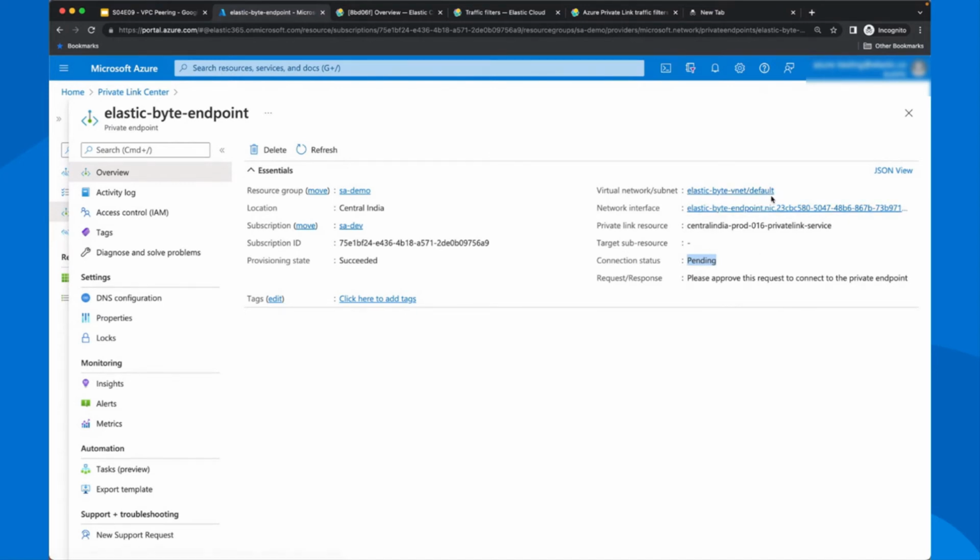We have created a VNet. We have created a private zone. We have also linked it with the virtual network. So all of that is being done.